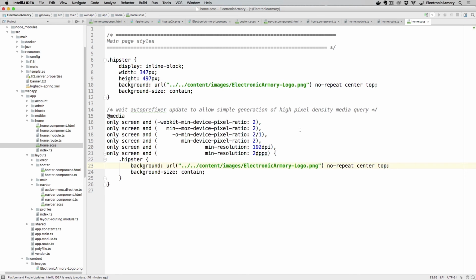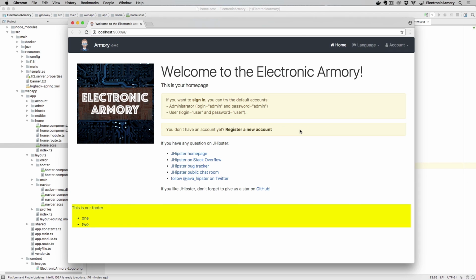Okay, so once we've made those changes, we're going to save our SASS file. It's going to recompile our SASS file into CSS, inject that in the browser, refresh it automatically, and now we're well on our way to customizing our JHipster application. So good luck, and I can't wait to see what you guys produce.